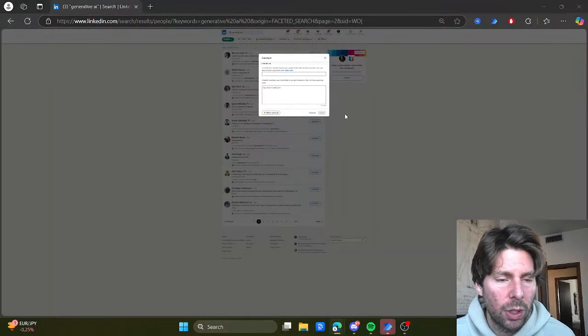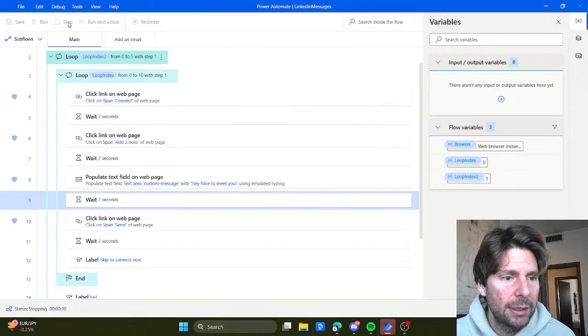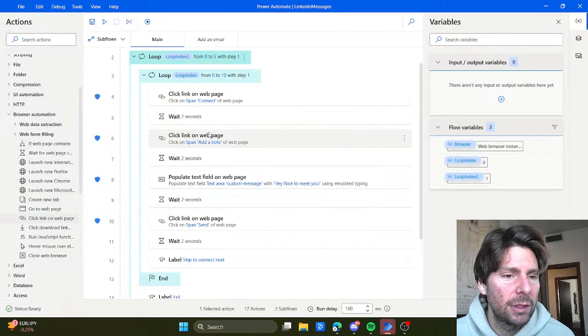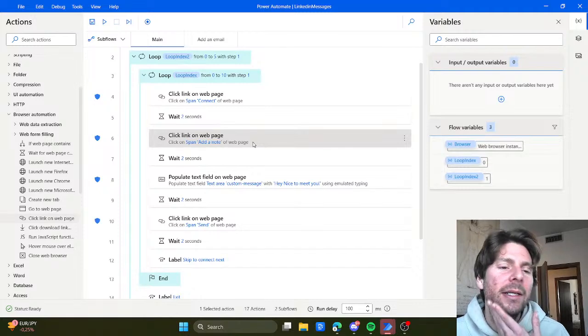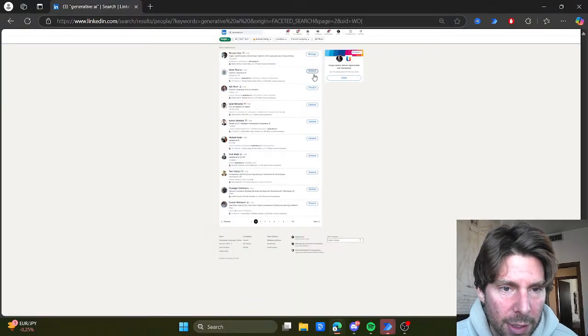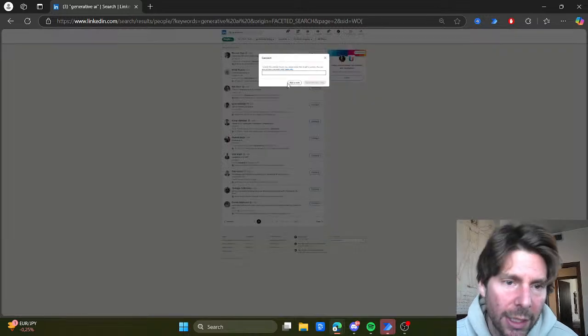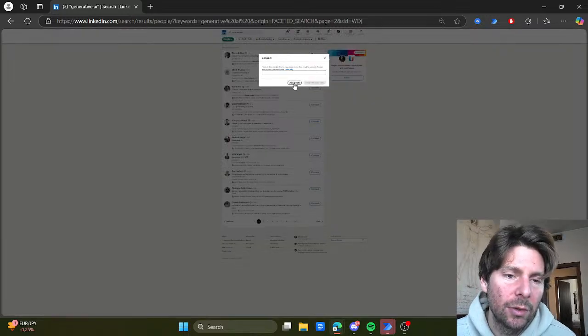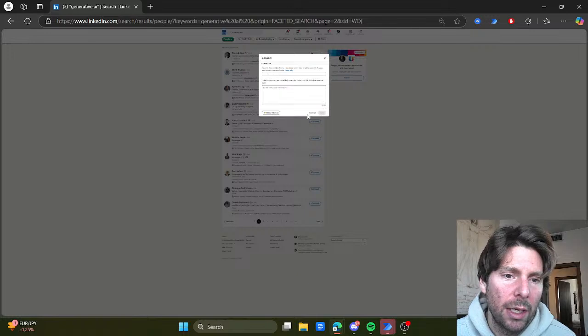No, it didn't work. So it looked like it found the button add a note. So let's close this. There is a button add a note, and we can add a note also, and we can write it in. It's just that we cannot click on send. We have to click on this.